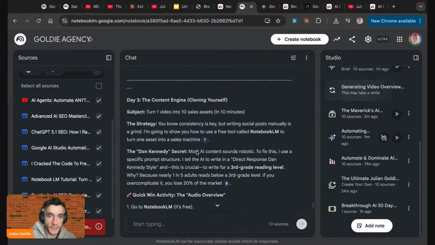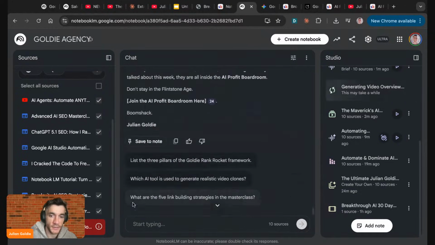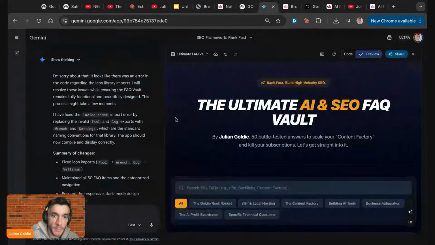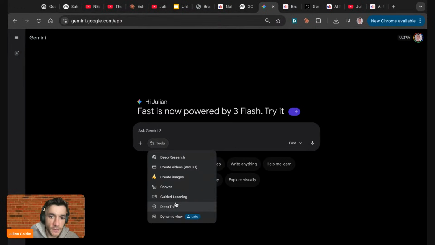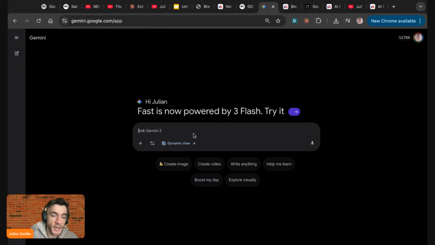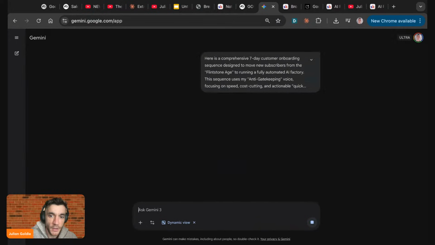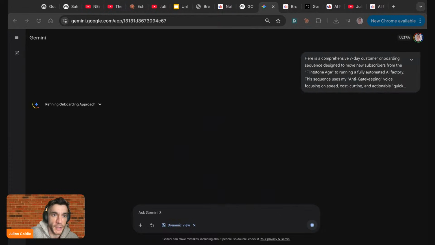Now, what's interesting about this is we can also take that onboarding welcome sequence, as you can see. We're going to take that like so, and we're actually going to create a mini app inside Gemini, and we're going to use something called dynamic view. Now, dynamic view basically takes the information that you plug in and then creates a beautiful mini app outside of it. So let me show you exactly how this works. I'm going to paste this in like you can see. We're going to hit enter like so. And then from here, it's going to start building this out.